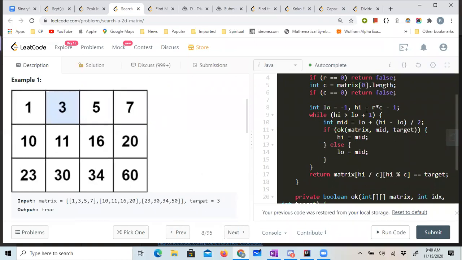I say, okay, my high could be R times C minus 1. R is the number of rows and C is the number of columns. So this is the high. And see, if I give high a valid value, that means eventually I am interested in high.